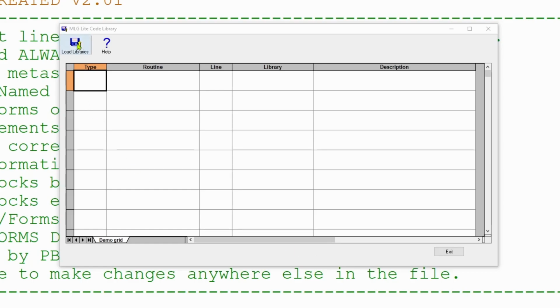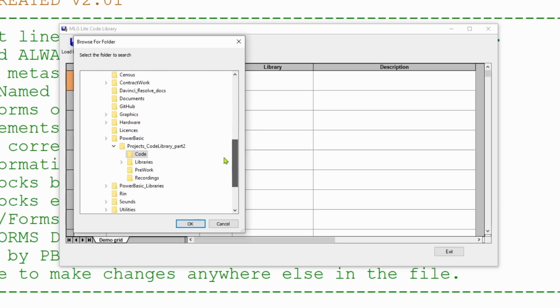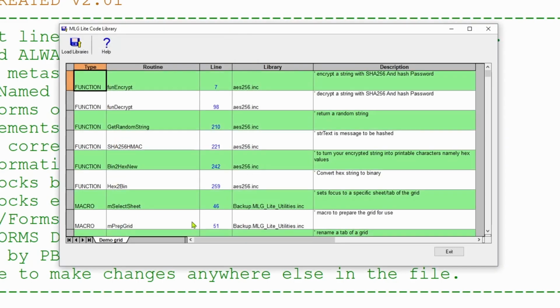Load Libraries. This gives us a folder browser, which when we select the Libraries folder and hit OK, it will populate the detail inside the grid of each function within each of the include files in that library folder. We're going to enhance our application slightly today and add a few more features.